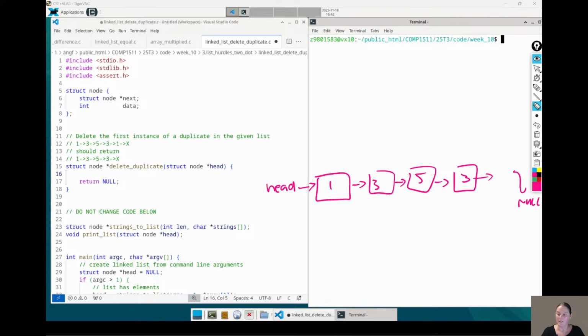So I'm going to get rid of this. I want to try and delete the 3. So first of all, I'm going to create a current. And basically, I'm going to traverse this list from beginning to end and then look and see if there are duplicates. So let's just think about that part.